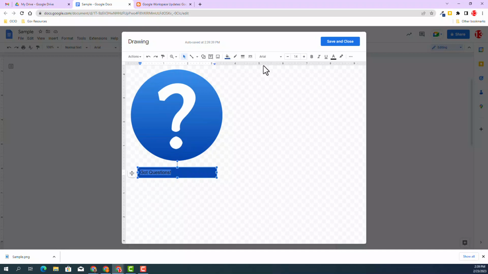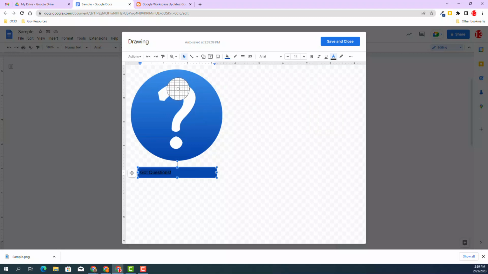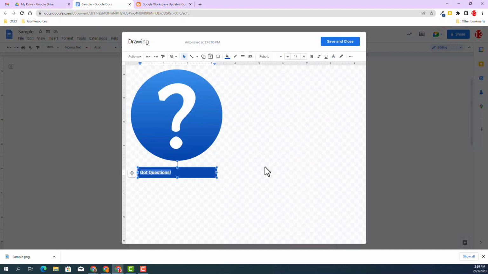And I probably need to change the text to a white. I can make sure I match the exact same white that's in the question mark. I can select the eyedropper, and you can see that I select that white, and we know that everything is matching and it looks good. Last thing, I'm just going to make sure I change the font size, and I want to make sure it's centered, etc. So you can see that you can do a lot of formatting within Google Drawing.